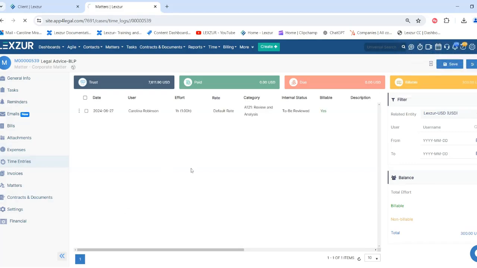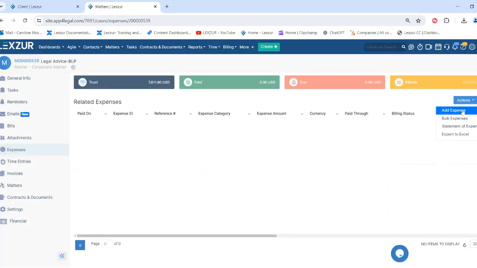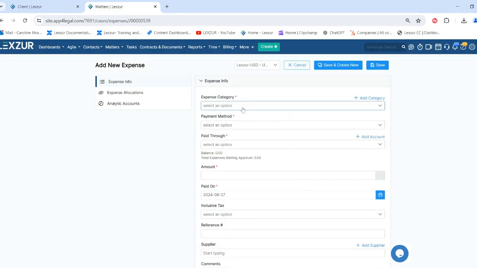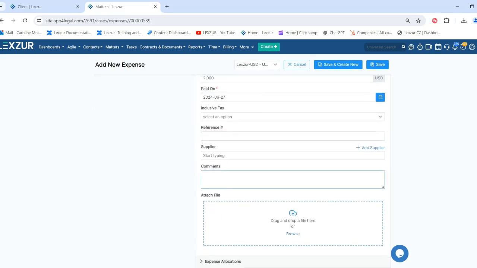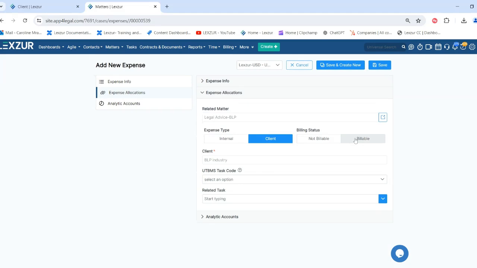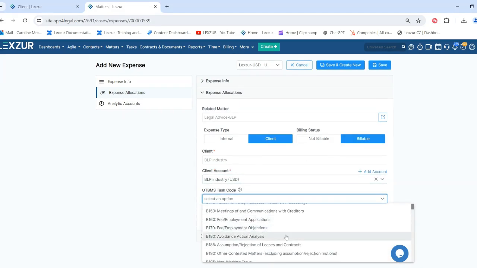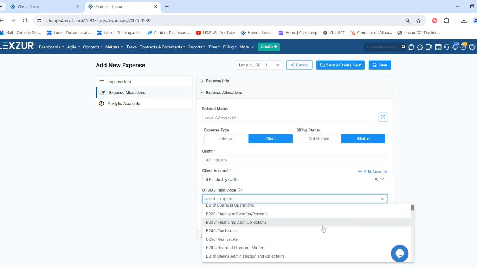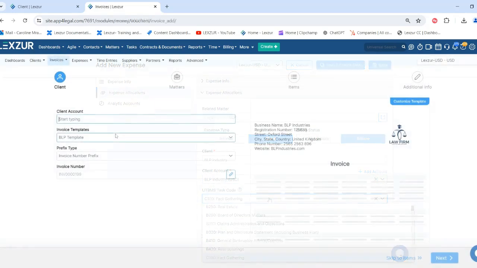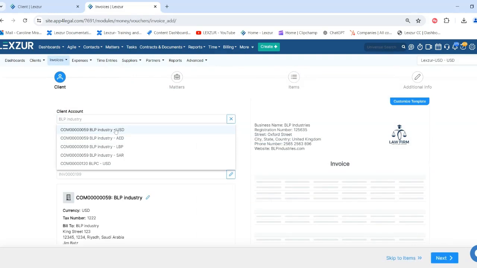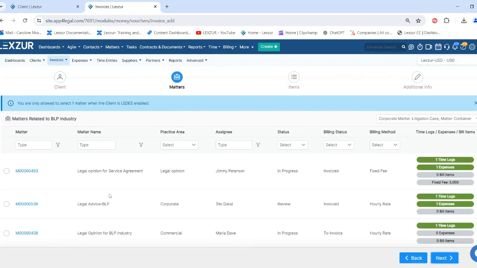The same process applies when adding expenses related to that specific matter. Specify the expense category, reflecting the UTBMS expense code in LEDs, and complete the remaining fields, including the paid-on date, payment method, amount, and account. In the expenses section, there is also a UTBMS task code, similar to the one in time entries, though it is not mandatory. Now, proceed to create the invoice for that client as you would for any standard invoice.